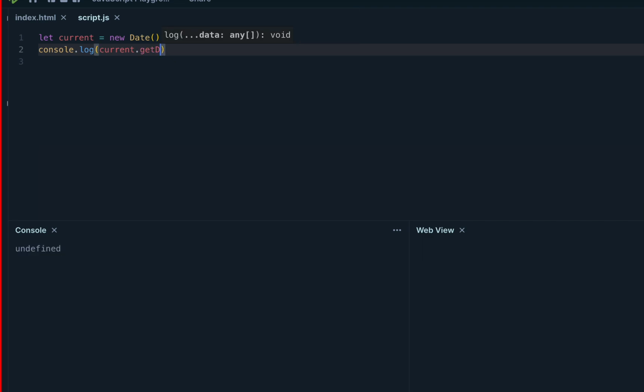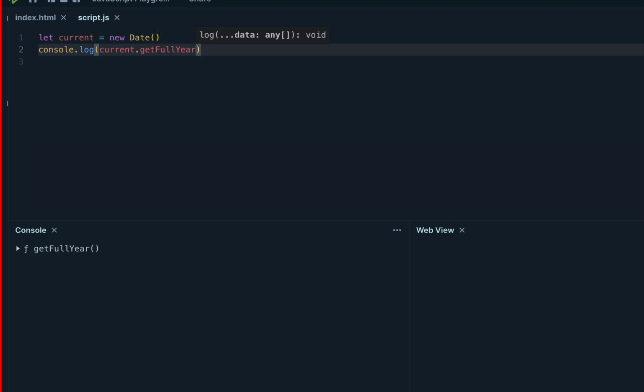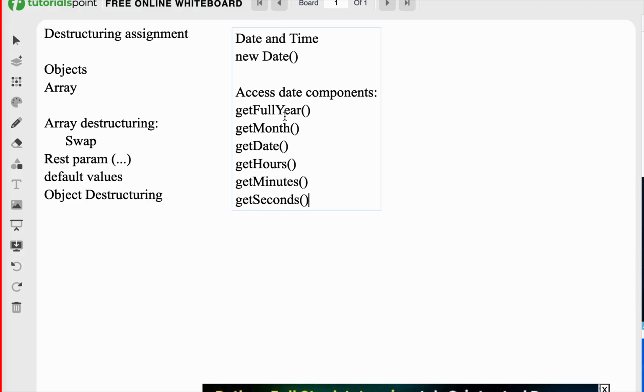Okay, I'll see the getFullYear. Okay, 2025. Okay, so using these methods, we can get the particular date, time, day, month, year. Okay, using these methods actually. So this is regarding the date actually.